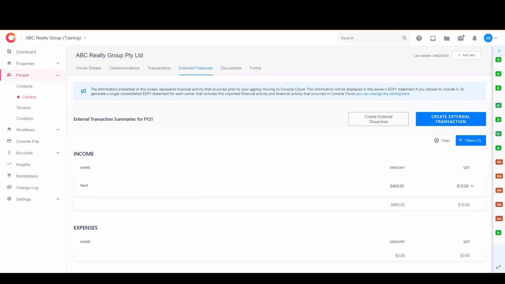Now, when I do add these, it's also important to note that if you are adding them, it can take a little bit to appear on the financial year statement when you do reprint them. So it might take up to 20 minutes to half an hour to then actually appear on a regenerated financial year statement. So just make sure you give that a little bit of time to update everything before you go ahead and send that off to your owners.